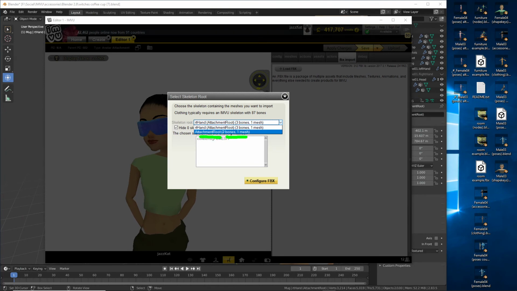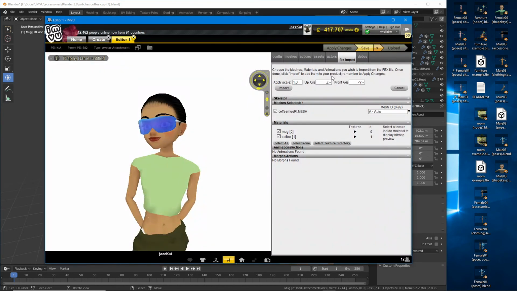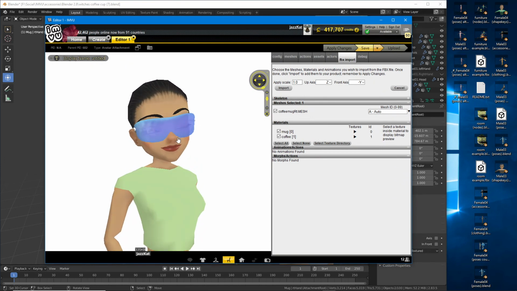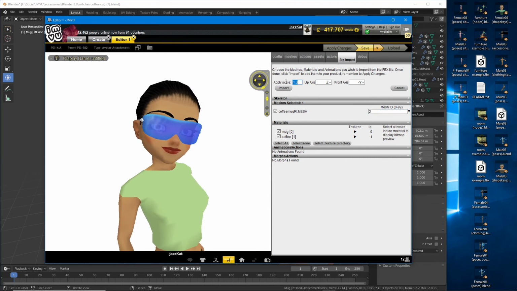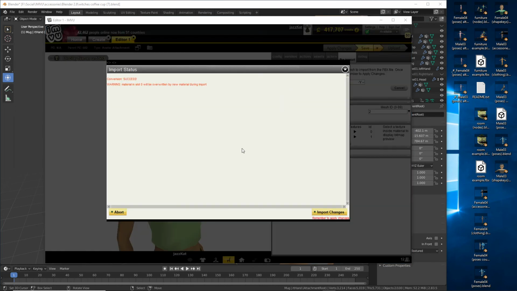Usually it's going to be 2 bones, 1 mesh. Configure. This has brought it all in. And we want this to replace the glasses. So for the female accessory, that's mesh ID 2. For male, it's mesh ID 0. So 2, change scale 0.01. So it's got our mesh, it's got our materials, and that's all we need. Import. It's going to override the default, so that's good.